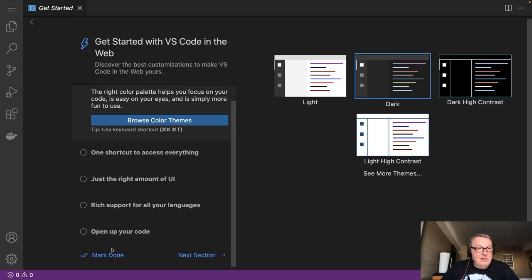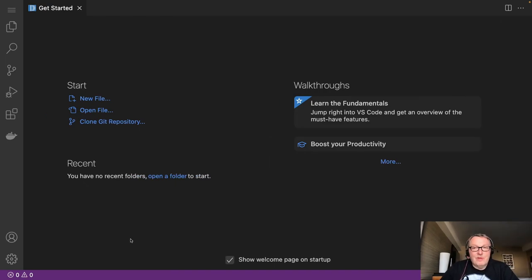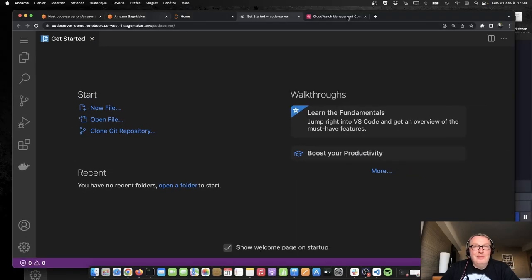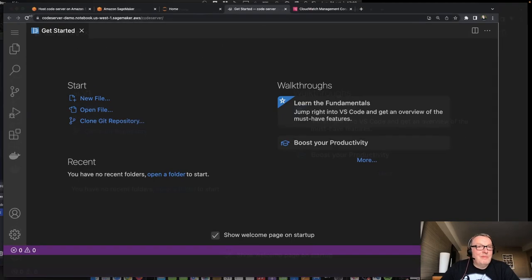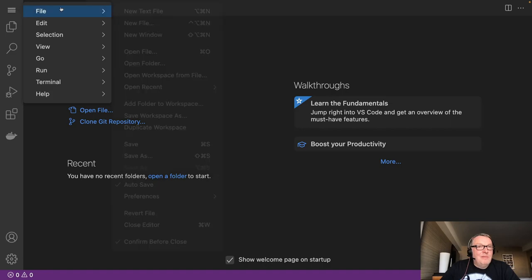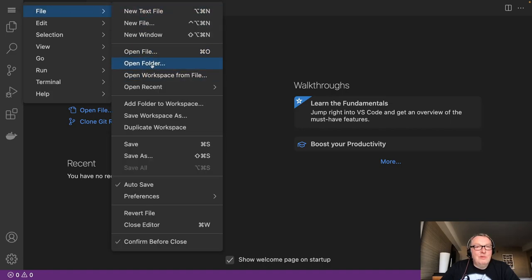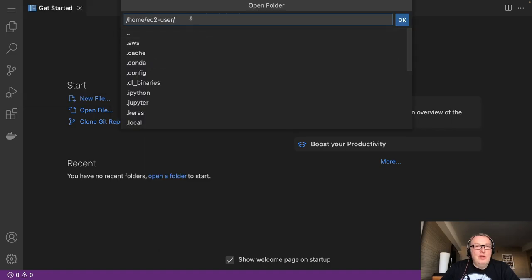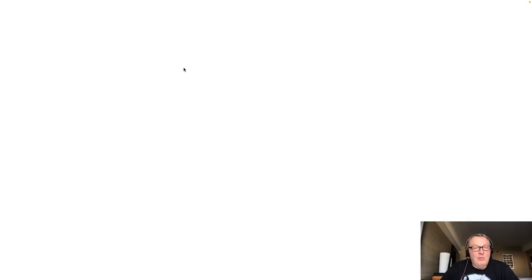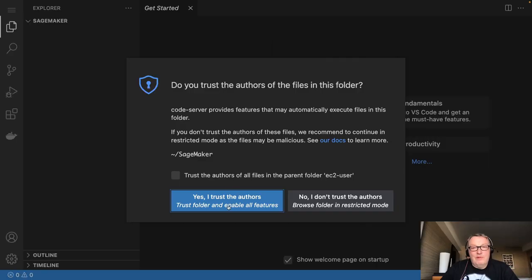Yeah, and the rest I'll mark as done. Okay, and there we are. So yeah, in case you're not convinced, we are in the browser, okay? This is not local VS Code. So now I could go and do the usual stuff just to prove my point. Yeah, EC2 user, SageMaker. Okay, and remember, this is where you want to keep your files, right?